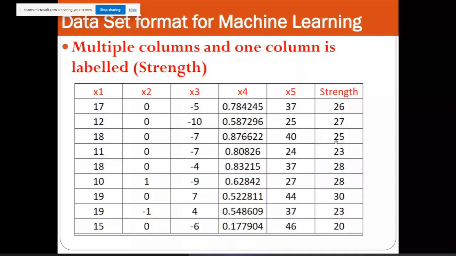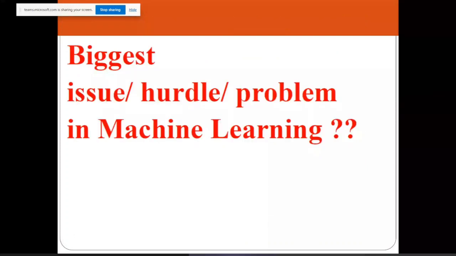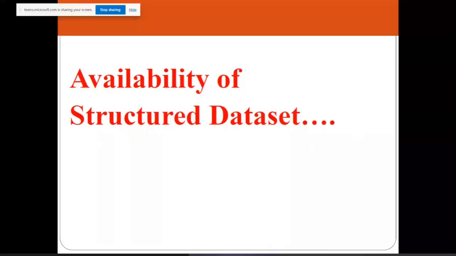Okay, now the next question is, what is the biggest issue, hurdle, or problem in machine learning? Availability of structured data. Availability of structured data is a very, very critical problem nowadays, because a lot of unstructured data is available, and we are not able to structure it because we don't have any domain knowledge to structure it. So now, how exactly can we generate structured data? The solution is we can generate the data set using simulations.